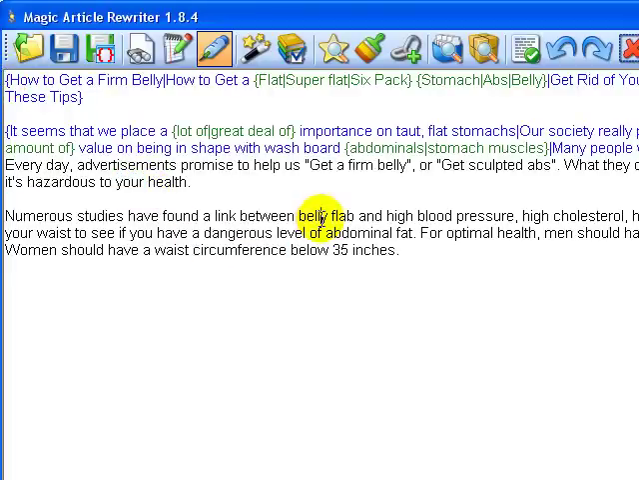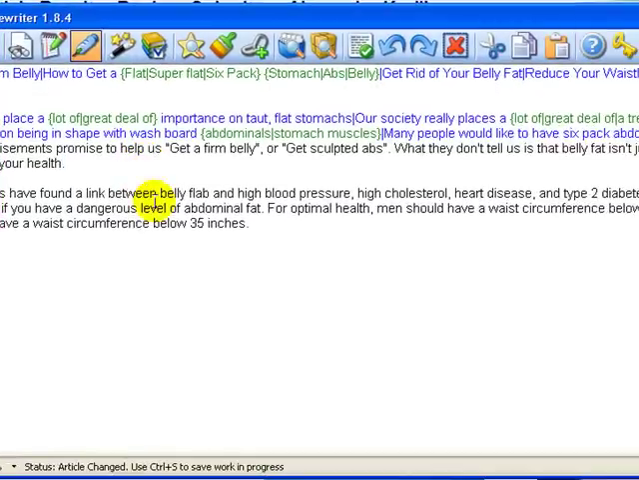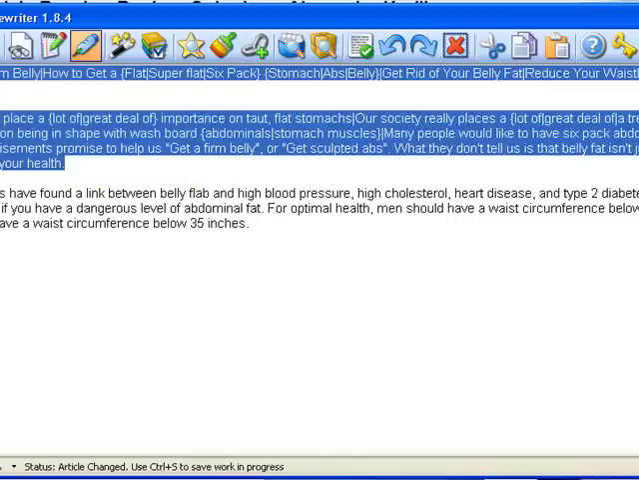So I hope this video has helped you to see exactly how easy Magical Article Rewriter is to use and how powerful it can be in getting you backlinks and traffic to your sites by submitting it to directories and other Web 2.0 properties that you can syndicate your content to.